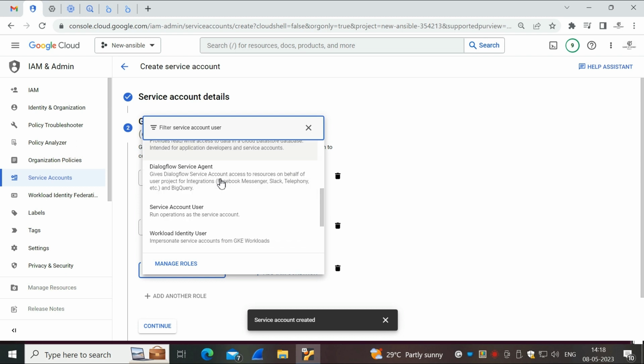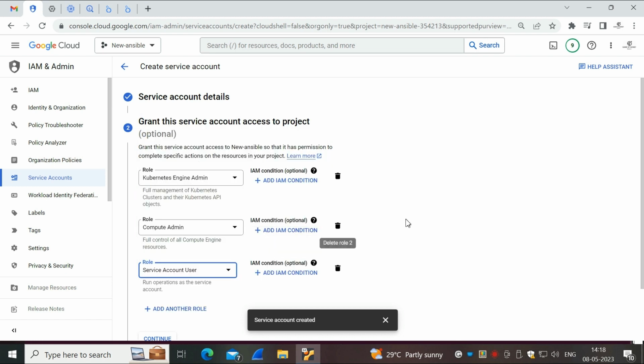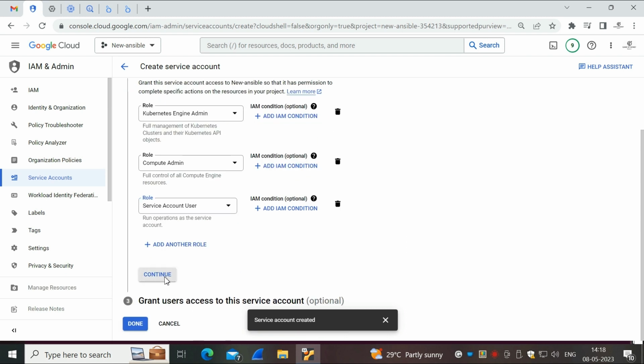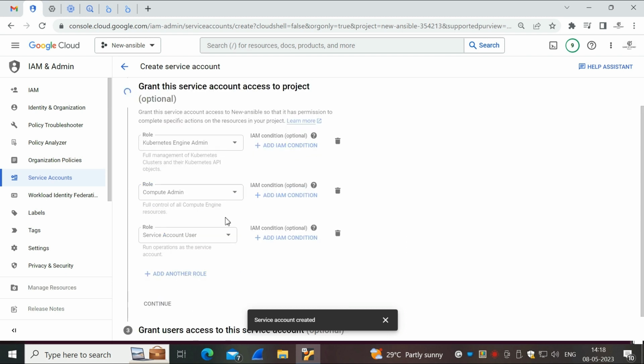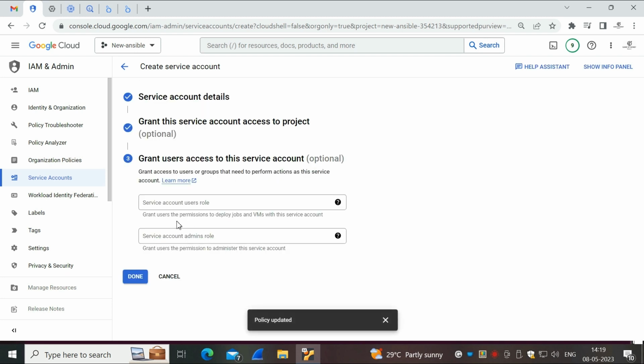Scroll down, and you are going to get the service account user. This is the service account user which you want to use. Once after that, you click on continue. There is also an optional feature to give access to particular users.